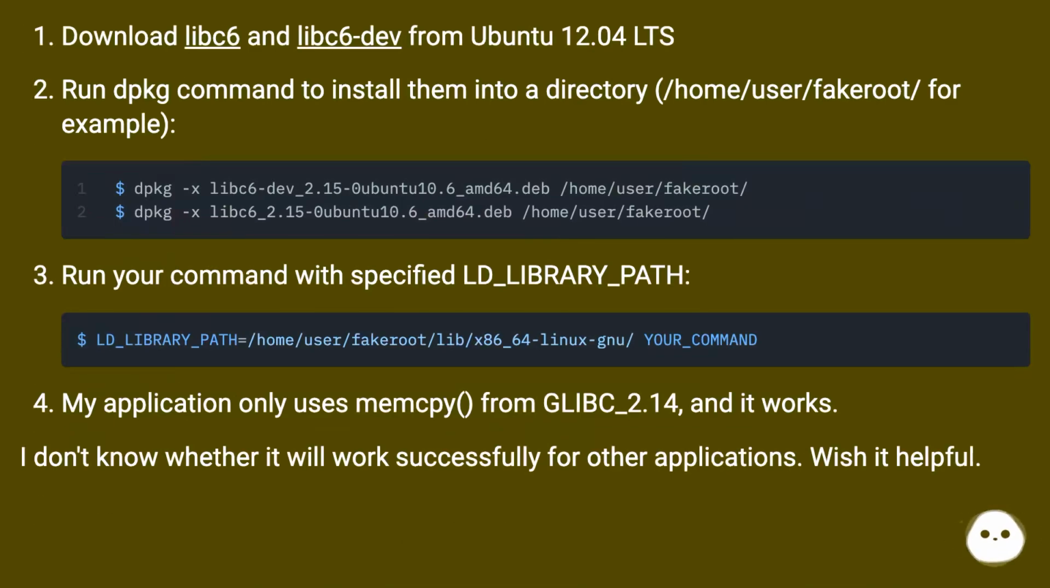Download libc6 and libc6-dev from Ubuntu 12.04 LTS. Run the dpkg command to install them into a directory. For example, run your command with a specified LD_LIBRARY_PATH. My application only uses memcpy from glibc 2.14, and it works. I don't know whether it will work successfully for other applications. Wish it helpful.